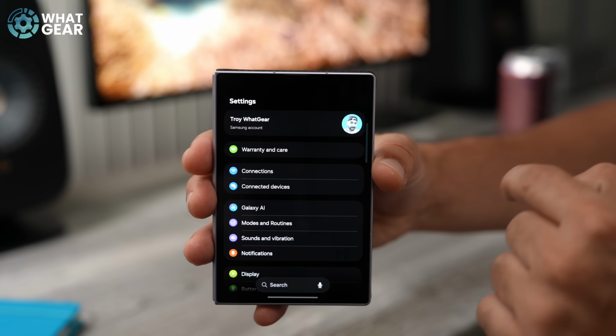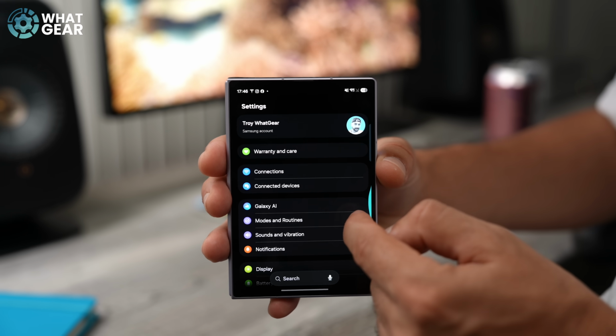If you go into your settings, then go to your modes and routines, which is just here.